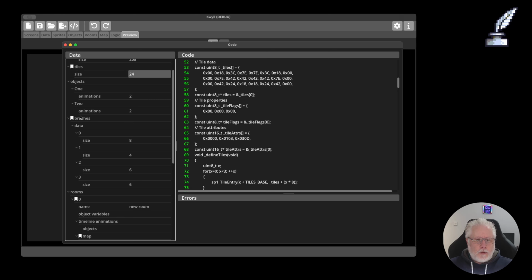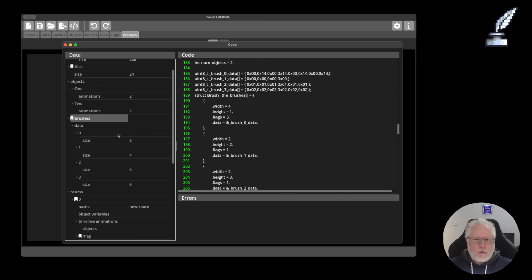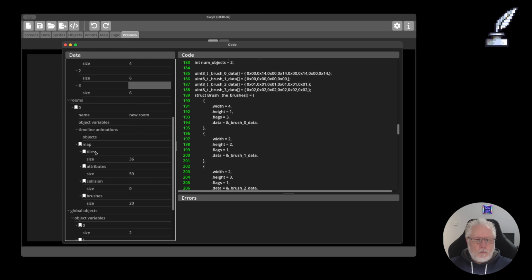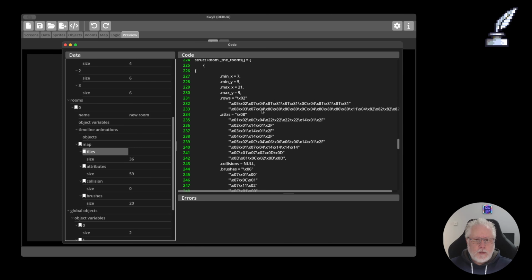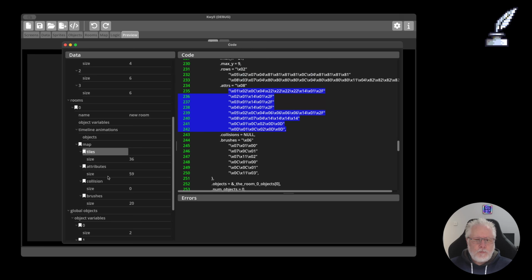And we can do things like look at object animations, brushes. The brushes use a certain amount of data as well, and you can see exactly how much data you're using. Then the room map. So this is the tiles information for the single room. This is the attributes information for the single room, and then we've got the collisions, which are nothing, but there's brushes where I've painted various brushes.